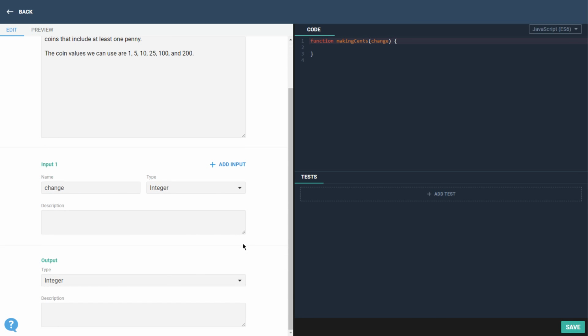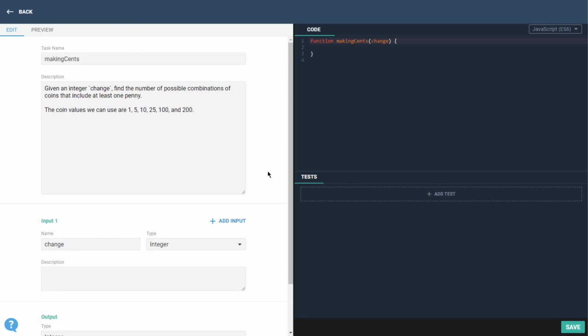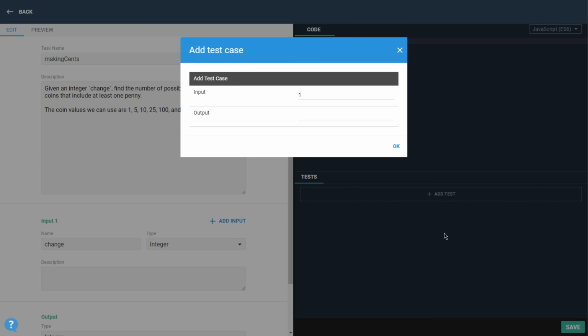I'm not really writing anything for any of this stuff. We'd probably want to say something about the constraints on this, but for now, I just want to look at this one step at a time. So right now, we're just focused on creating the actual challenge. That's kind of our priority. Let's add a few tests.